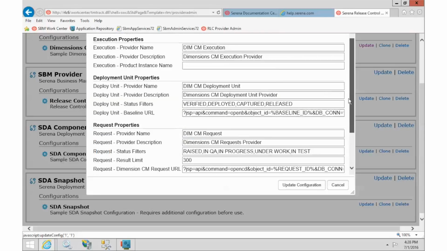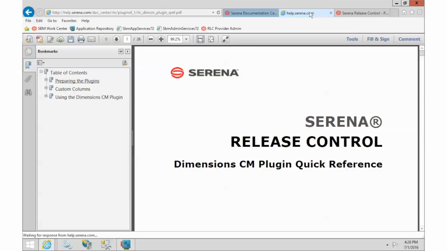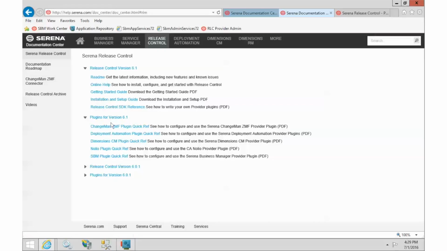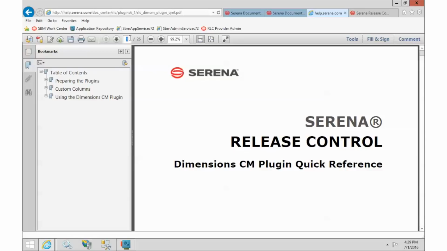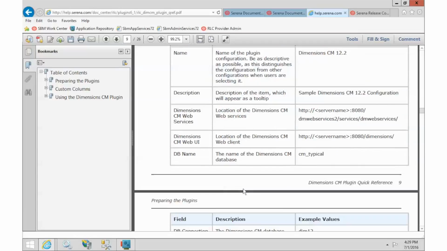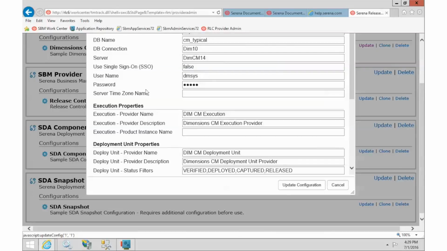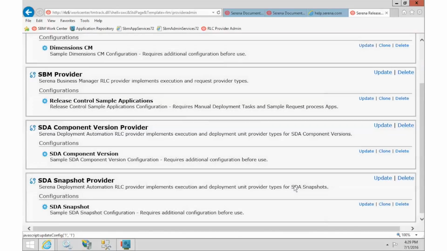And update. Also, if you want to get more information about these fields, a very good way to do that is to jump out to our help system. Let me show you that. You just jump out to help.serena.com and go over to Release Control. In the plugin area, we have documentation for each of the plugins. So if you open up the Dimensions CM plugin, you'll be able to read all about it. And actually, if you zip down to page 9, it will give you a detailed description about each one of those fields. So there's more information available there. But really, that's it. It's very simple to configure. So we'll just say update.